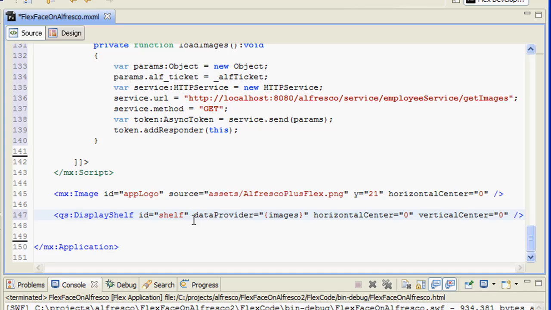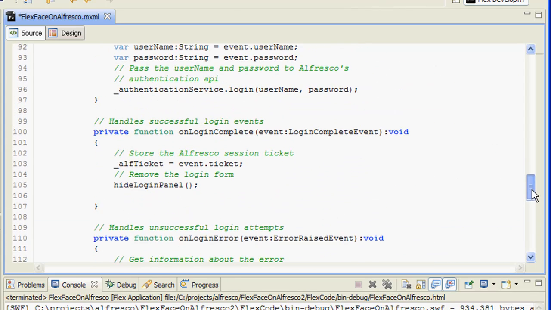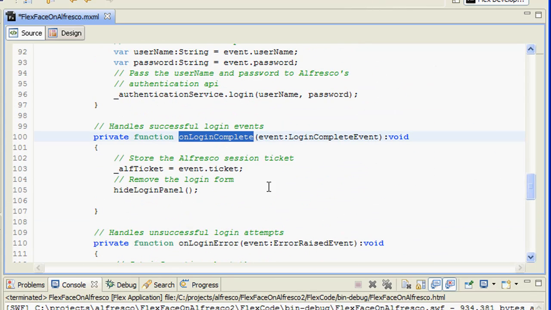Now, we have our UI component to display our images, but we haven't yet called our first method to load the images. So let's do that now. We'll do it in the onLoginComplete method. This is the method that gets invoked on a successful login. This is where we store the Alfresco ticket. This is where we hide the login panel, and this is where we will invoke the method that will request our list of images from Alfresco.